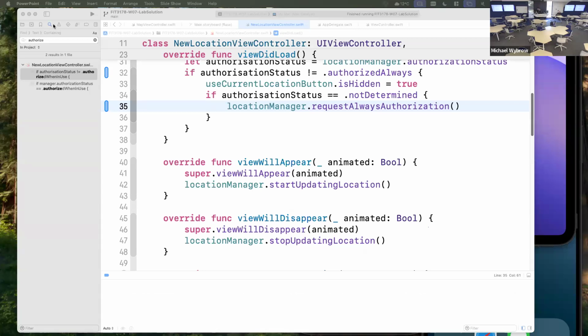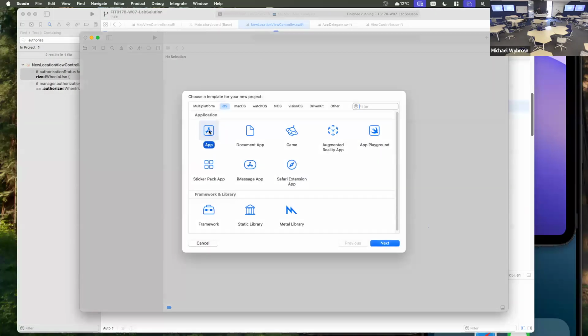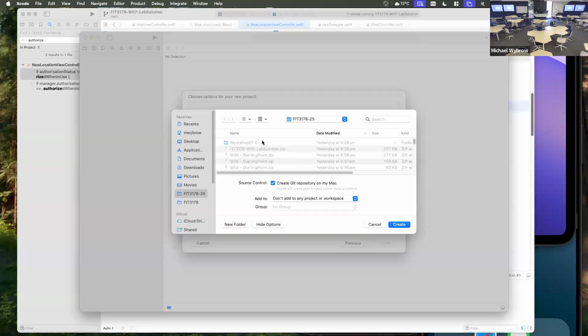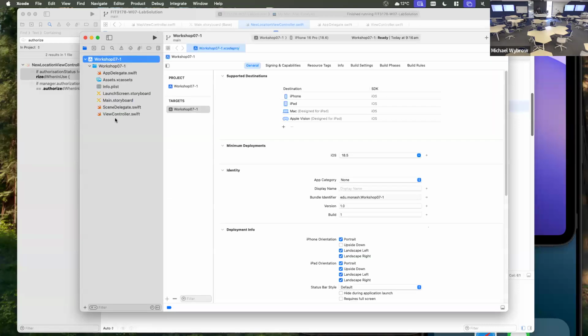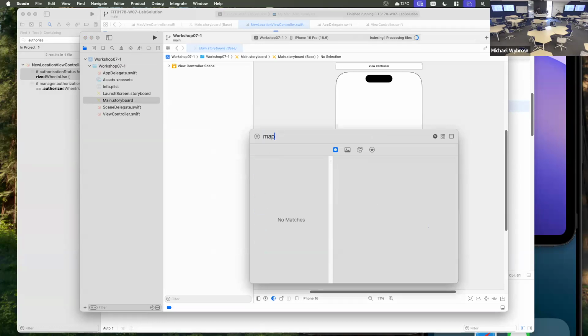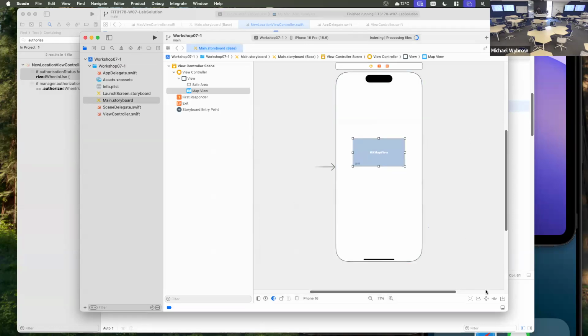So for the start of this, I'm just going to create a brand new app. I'm going to say new project, a new iOS app. We'll call it Workshop 7. To start out, I've got a blank view controller here and a blank storyboard. And I'm just going to get a map view. So we just say MapKit map view, drop it onto here, and I'm going to constrain it to the view. I'm just going to say 0, 0, 0, and 0, and add constraints.